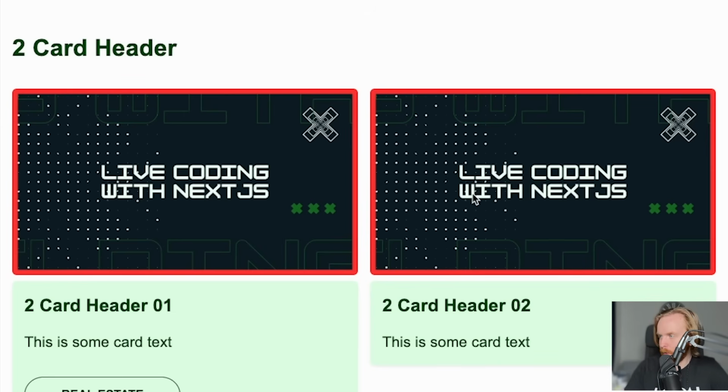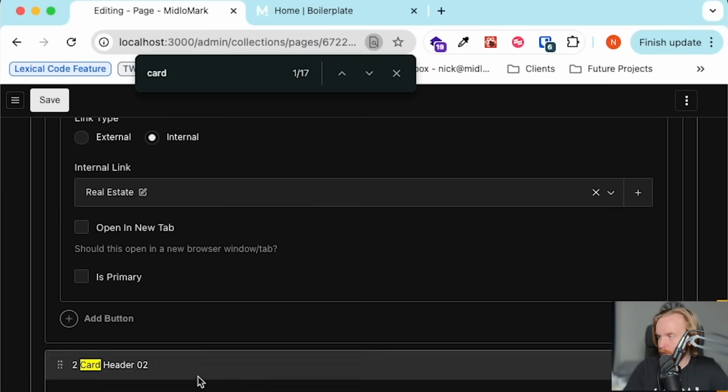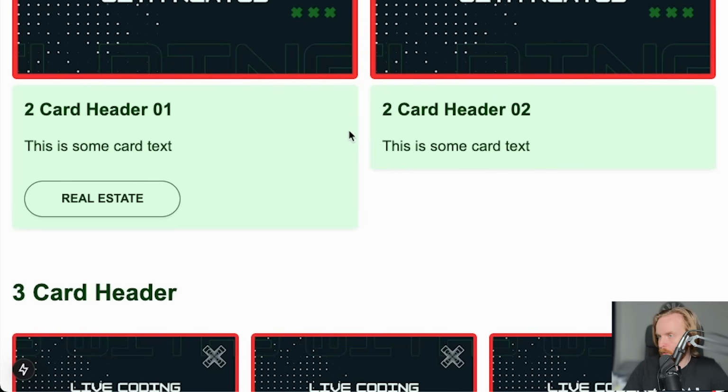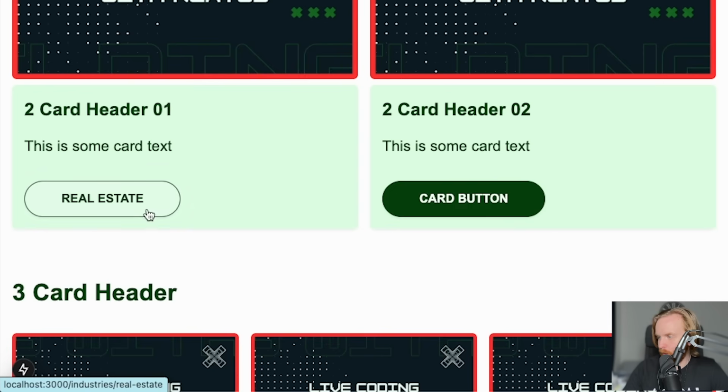Perfect. So first part done. Good to go. Second part, let's get our internal link fixed. So we're going to include button here just to make sure that this actually worked. Include button, and then this should come back with our button. Great, and so we've got this link, but now we need to update that link.